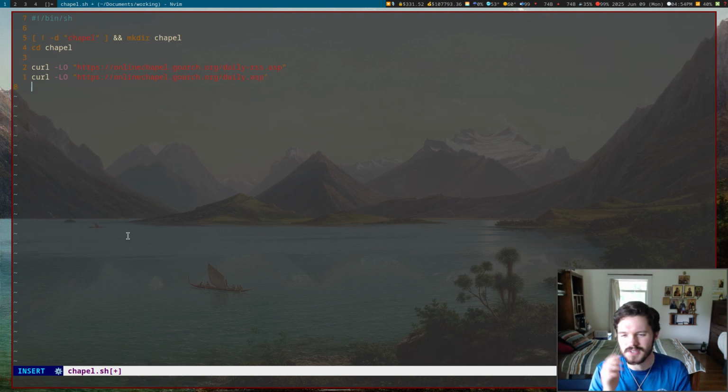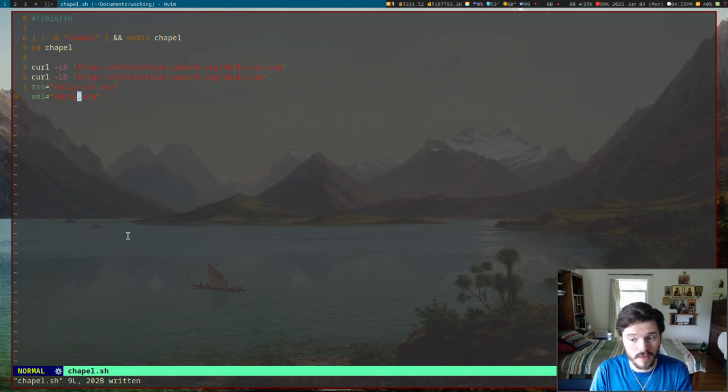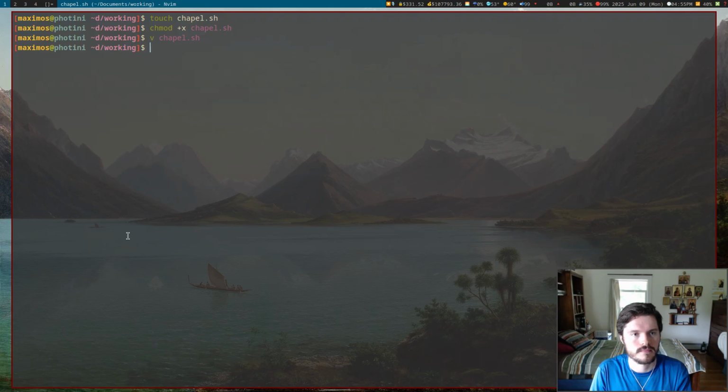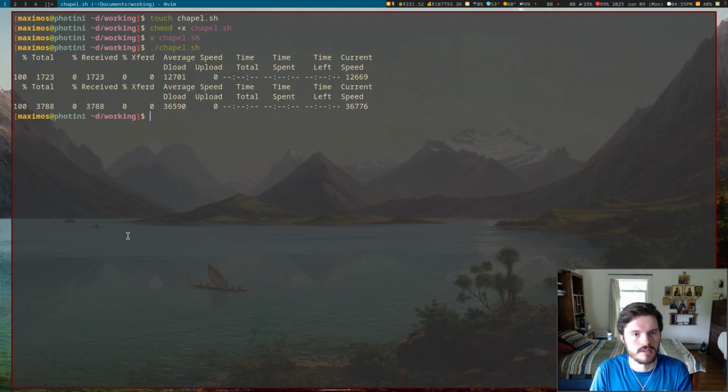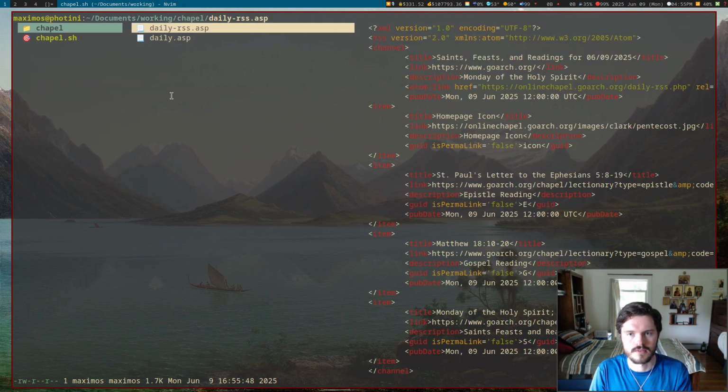To make our lives easier, instead of having to write this out each time, the RSS file is just going to be called RSS.asp, and then we're going to call this one XML. Sweet. If we run this, it's going to download both of them. It's going to do that every time you run it. So these are the files here.